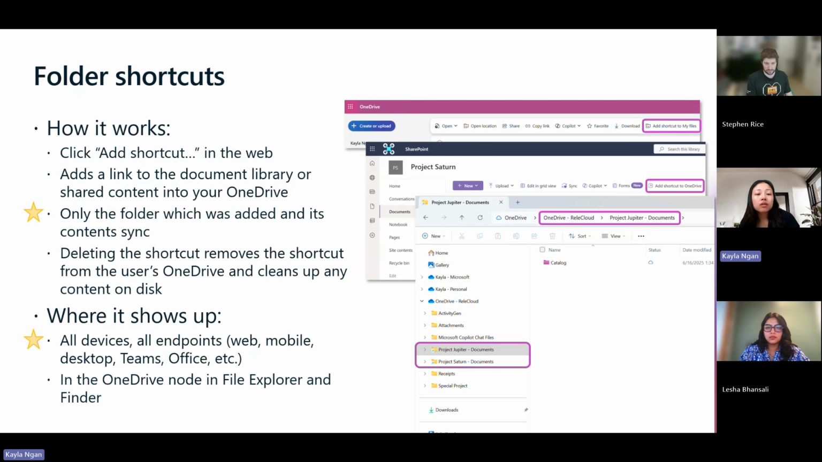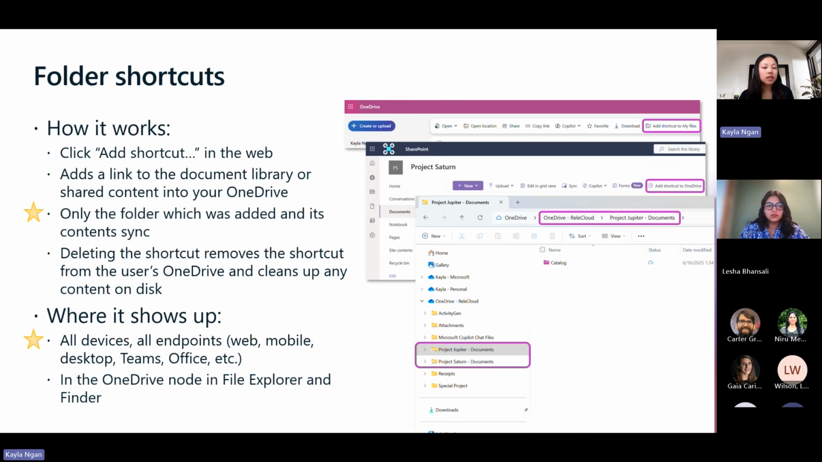On the other hand, folder shortcuts work by creating a link to the document library or shared content into your OneDrive. So only the folder that you add and its content sync. So generally, folder shortcuts are more performant than when using the sync button. The one exception here is when you add a shortcut at the root node, so then they're essentially the same. When you delete a shortcut, you remove the shortcut from OneDrive and you clean up any content on the disk, but you do leave the files that were in that shared location untouched in the cloud.